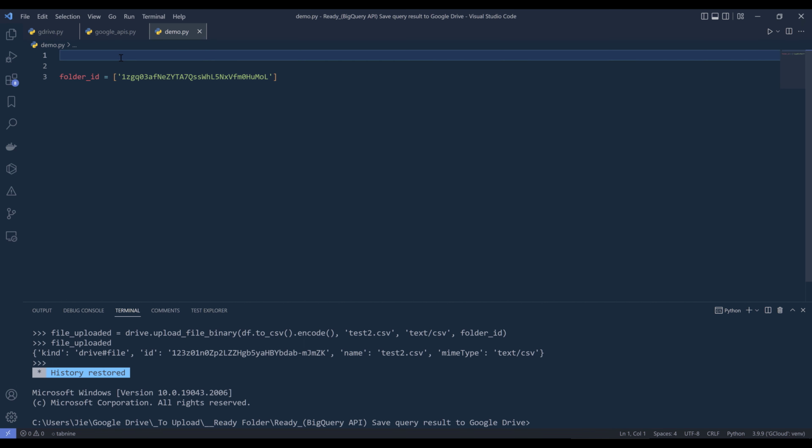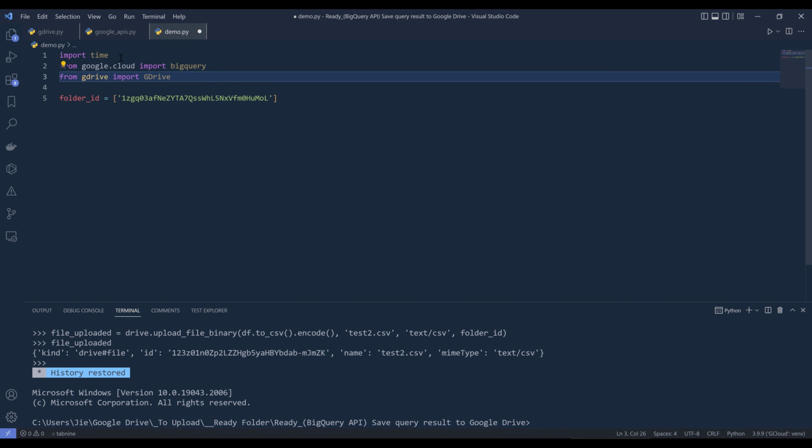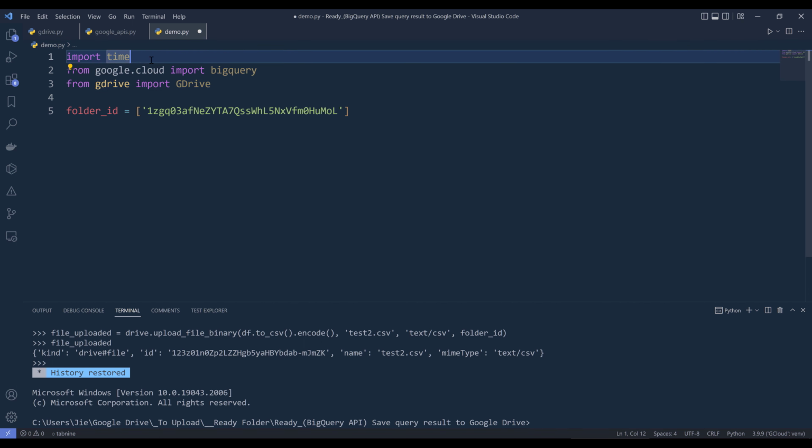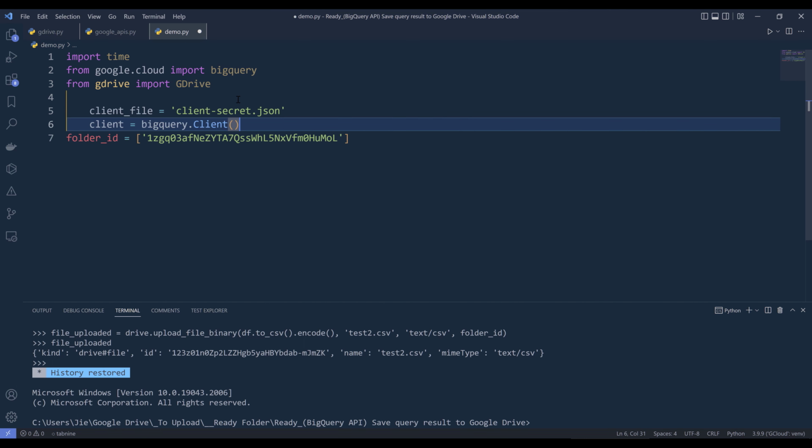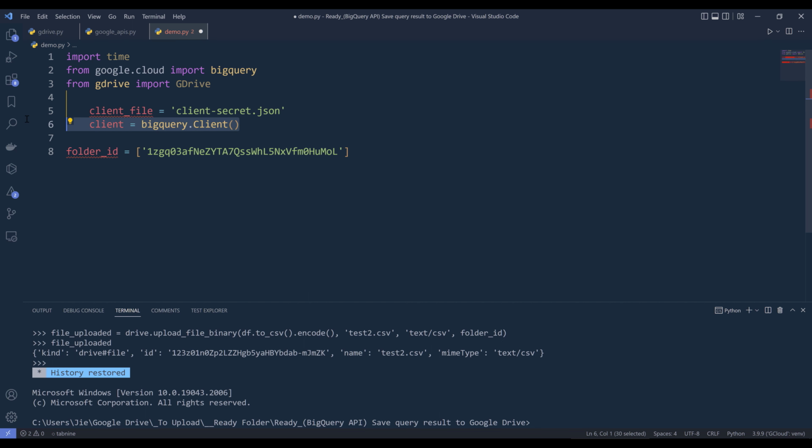Alright, so let me go ahead and import my libraries and increase the font size. For this automation script, I'll be importing the type module. From google.cloud, I'm going to import the BigQuery module. And from gdrive, I'm going to import the gdrive class. Next, I'm going to create two variables. The first variable, the client file variable, is going to be the file path pointing to my client secret file. And if you never worked with Google APIs before, then you can watch the video from the link in the description below to get started. Then I'm going to construct my BigQuery client object.